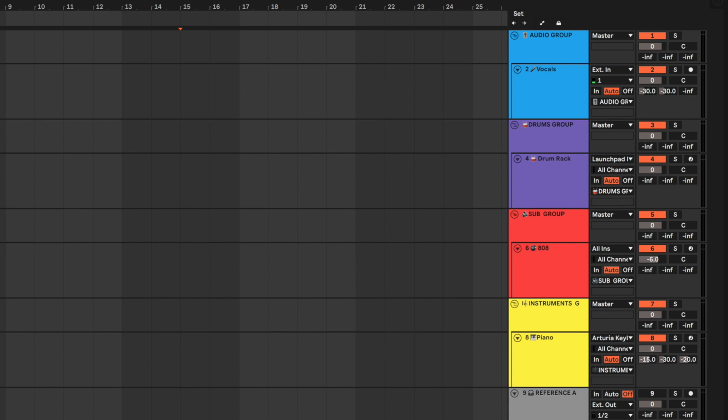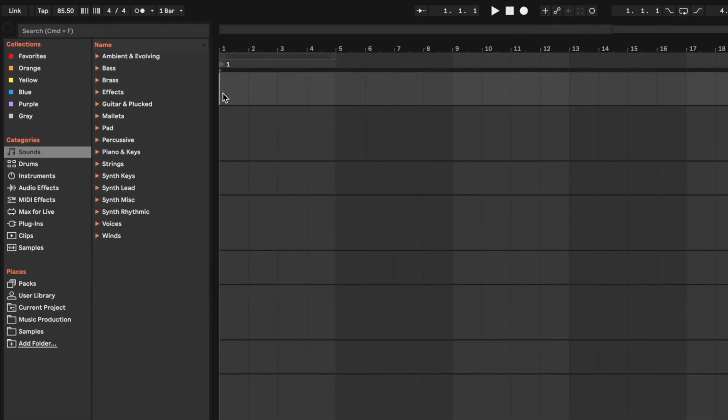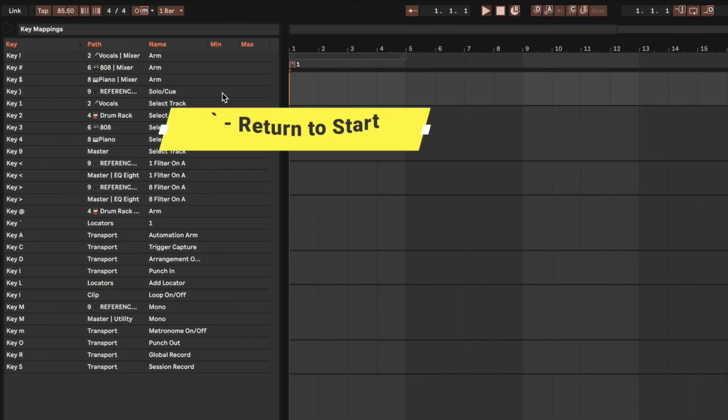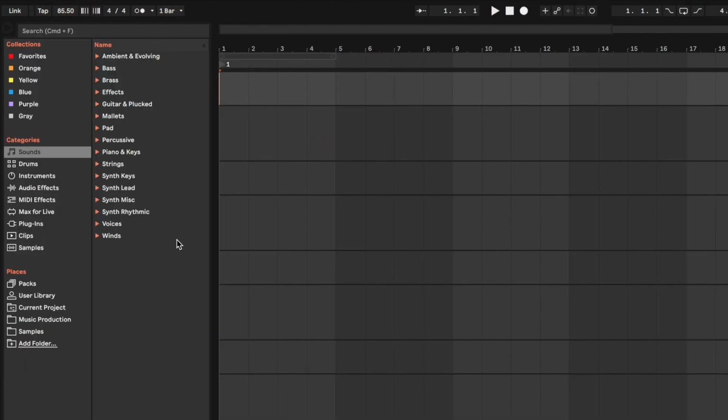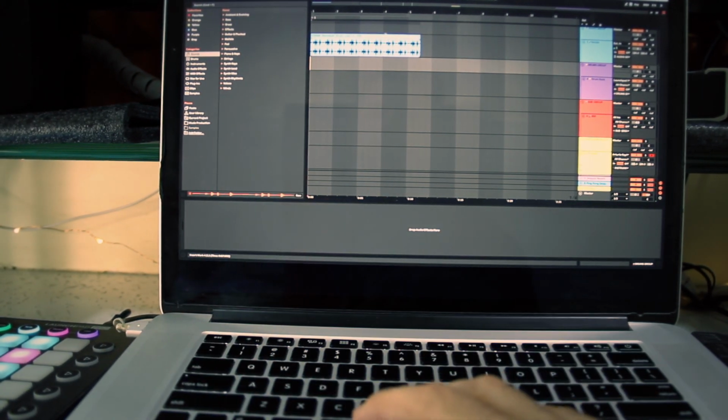Now if you've used Logic Pro in the past, you know you can just press return and bring the playhead right to the start. This feature has been missing from Ableton Live until now. So I've simply added a locator at the start and added a keyboard shortcut to that locator. So every time I need to go back, I just press that one button.